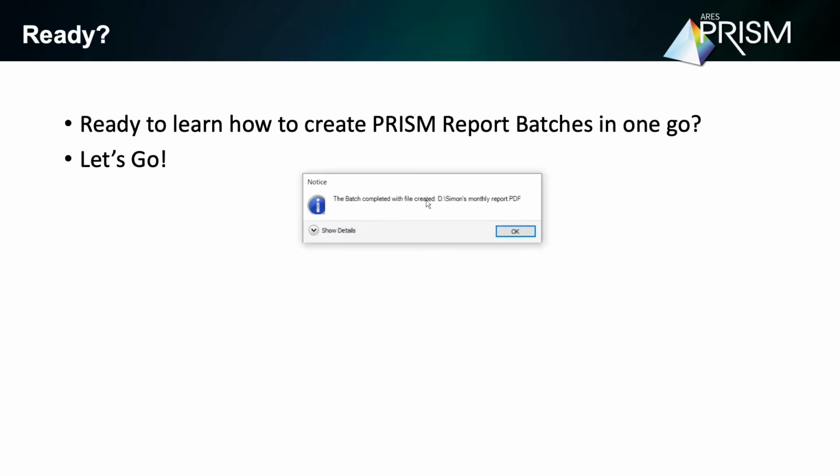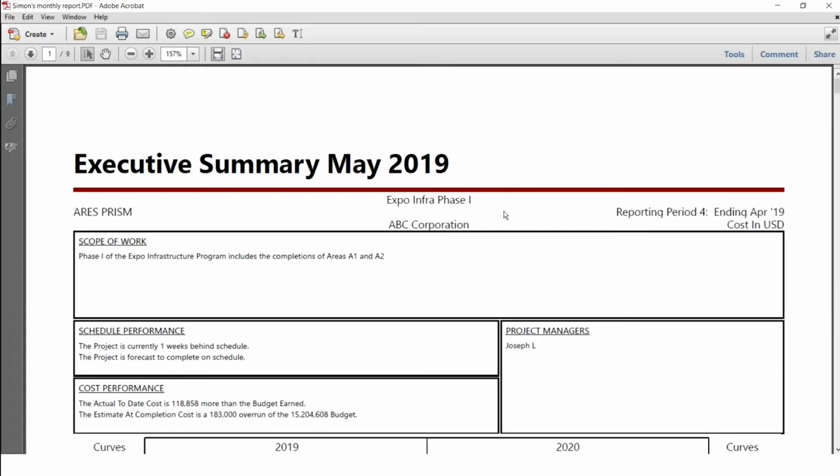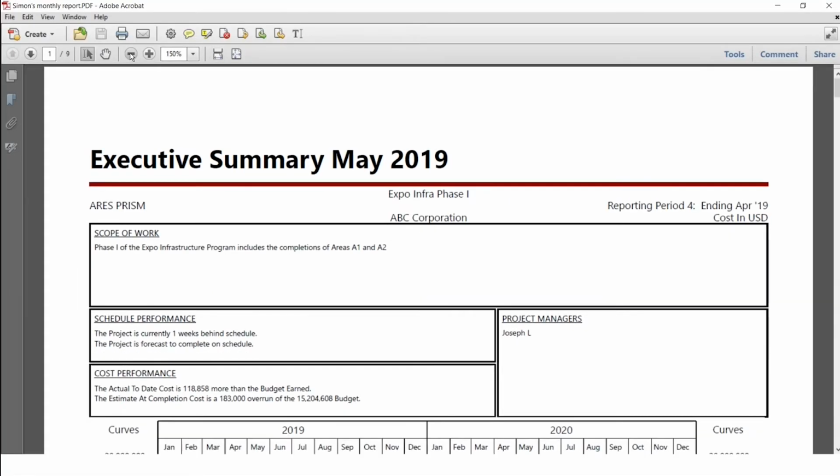It shows me the batch has been completed, and I can just click on the report and I can see what is.